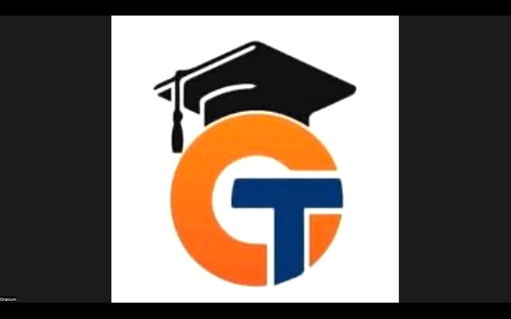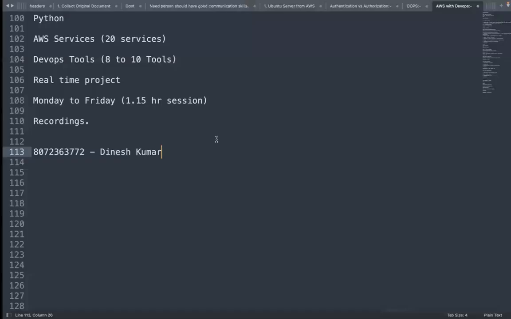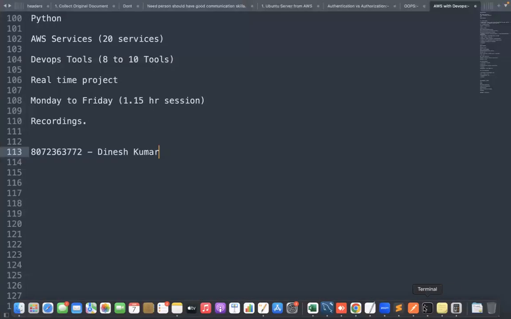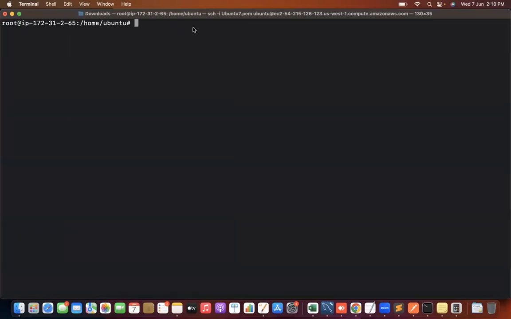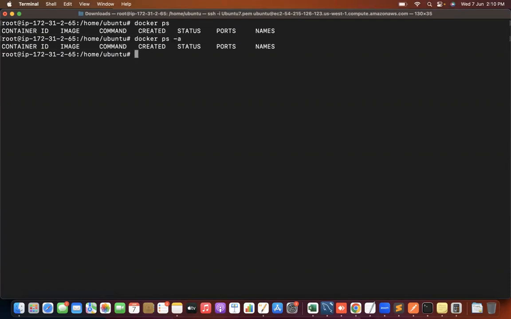Now I will share the screen, and I will open my terminal. This is my terminal. I'm already connected to my Ubuntu machine, and I'm going to check whether any Docker containers are available. For that, I use the docker ps command. I don't have any container. Is there any stopped container? No, we don't have any container. Are any images available? docker image ls command. I don't have any images either. Fine.